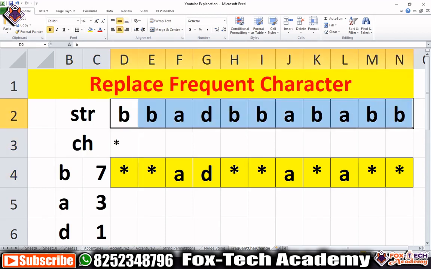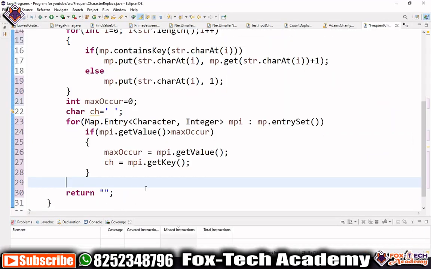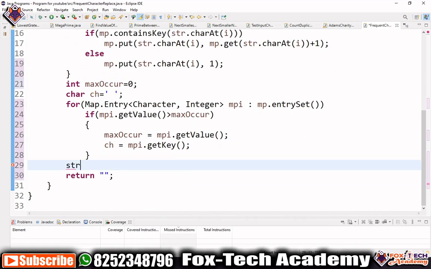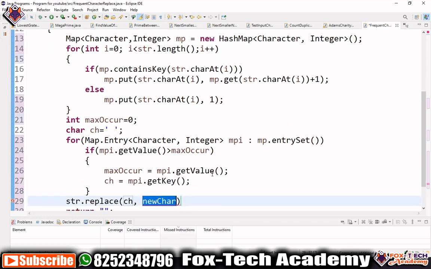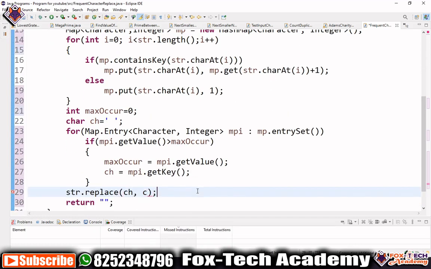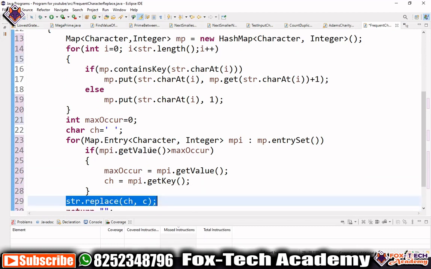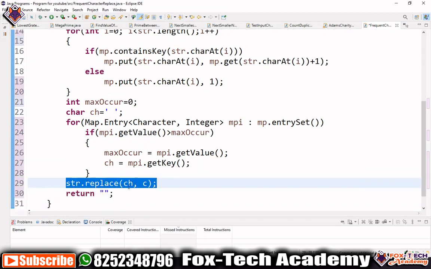We have a replace method in String, so we will use str.replace. We have to replace the old character, which is in ch, so we will put ch, and the new character is c, so we have to use c. Using this line, we have replaced the character in this string. Now we have to return this string, so here we will cut and use return.